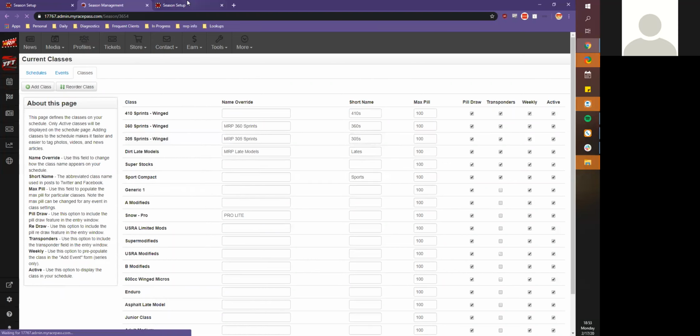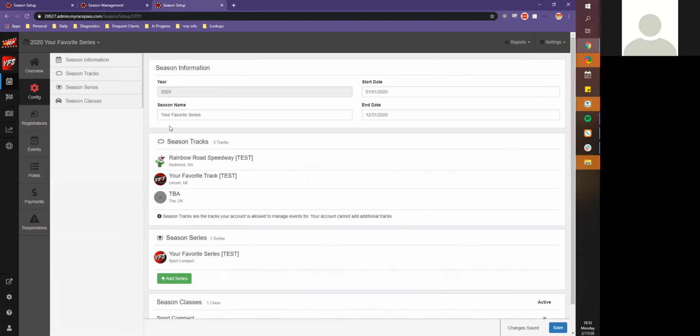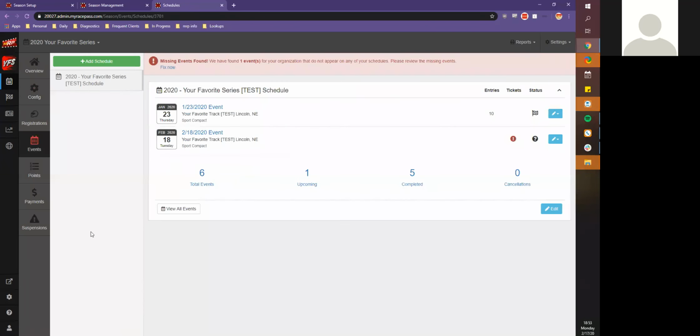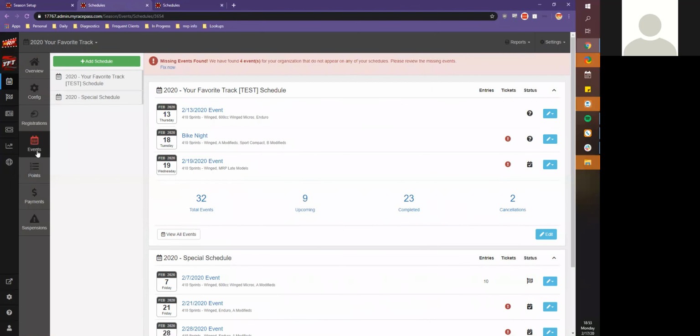So we have our classes entered in. Again, for the series, they're going to be adding in the different tracks they're going to be racing at. They'll have the ability to add in as many tracks as they want, and it's going to be different between the two. So let's take a look at that now. We'll go into our schedules, which is right in here, the events. We can see that we've actually added in a couple different schedules here.